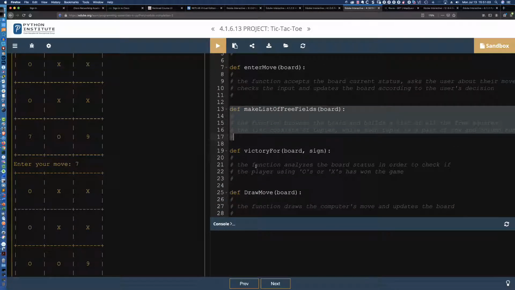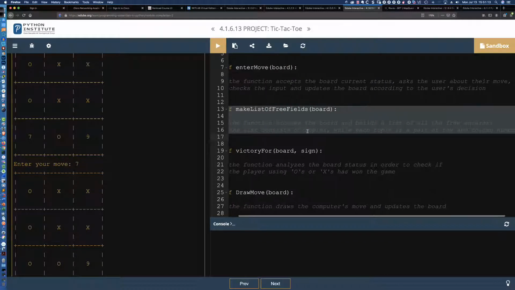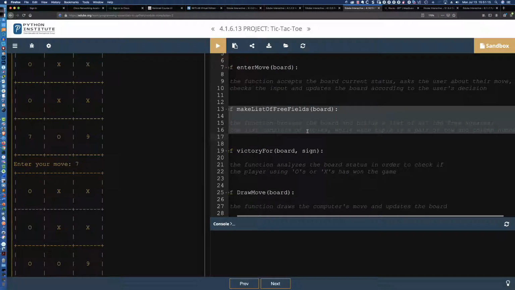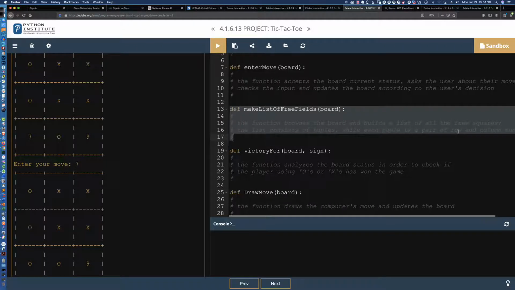You can see after that, we've only got 2 more functions to go. And so the function browses the board and builds a list of all the free squares. The list consists of tuples. Now remember, the tuple is an immutable data type. It cannot be changed in place. And so what are our tuples going to consist of? Well, each tuple is a pair of row and column numbers.